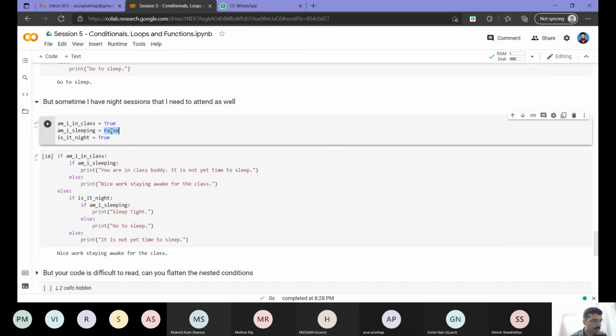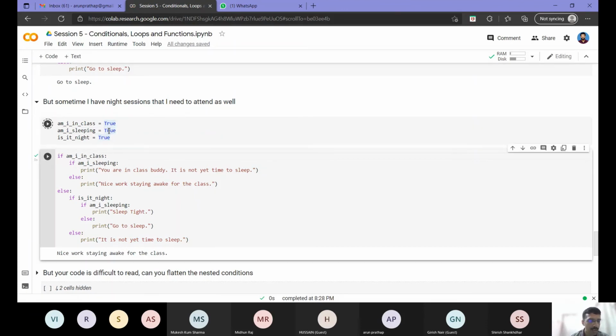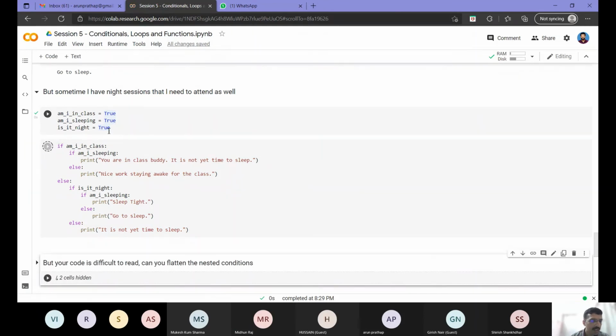Now suppose, yeah, Amrit, the nested loop I will explain again just after this example. So am I sleeping? Suppose you accidentally dozed off while listening to the class, then you are in class and it is night and you are sleeping, all are true. So then what will be the output? It will prompt you: you are in class, but it is not a time to sleep. Right, so now this condition is correct.